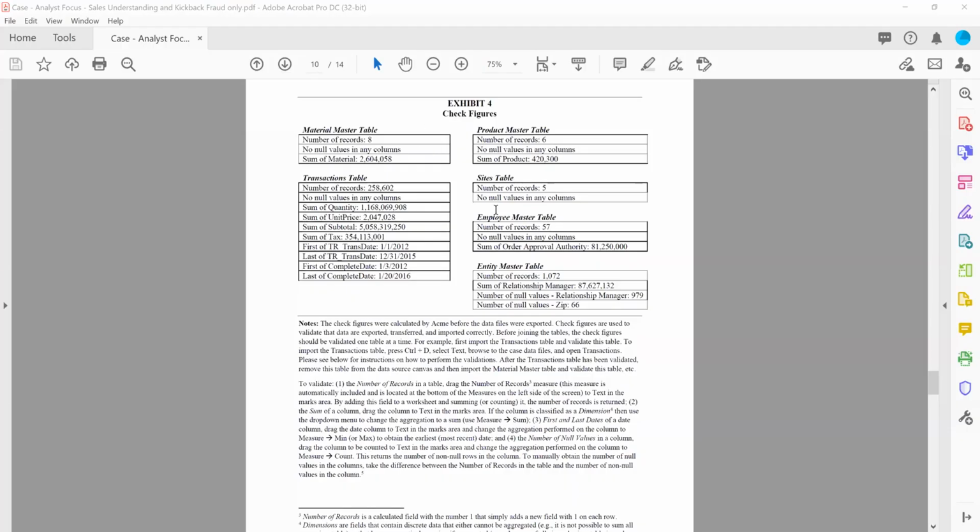Hi, this is another short video to help you out with the case. I'm going to go into the case itself right now and direct your attention to exhibit number 4. So let me go to exhibit 4 here. Exhibit 4, check figures. This is an optional step, but I think this will be useful.